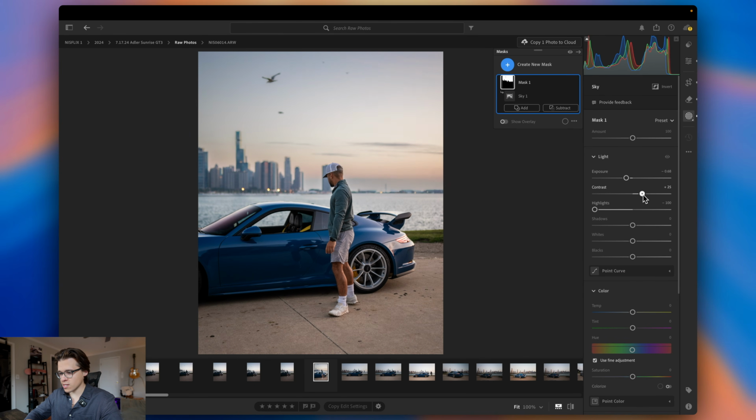You can also play with the contrast slider and see if that adds a little bit of depth, and in this case it most certainly does. I quite like the way that that looks. So leaving that contrast turned up looks pretty sweet.